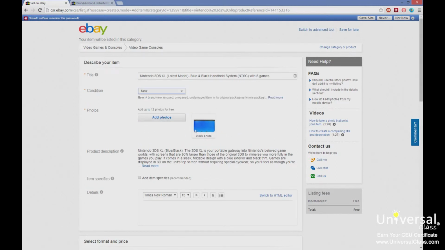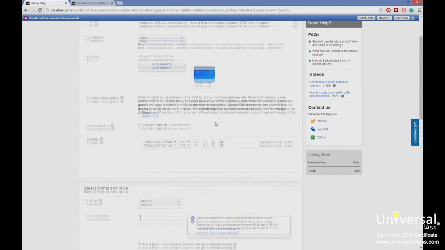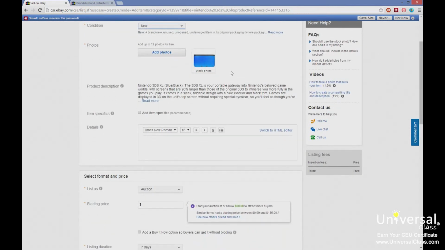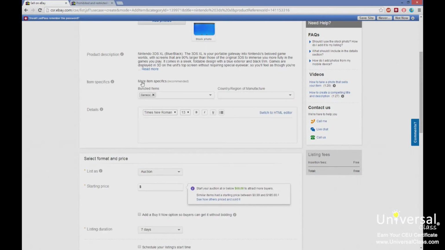We can add a photo. I'm going to use the stock photo. If you have a used item, you must upload at least one actual photo of your device. You can only use the stock photo for a new item. So it reads the product description. We can add some item specifics. All right, bundled items, games. All right, it comes with games. It was manufactured in, we'll just say it's Japan.